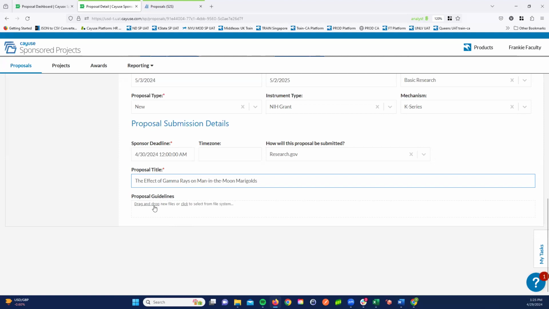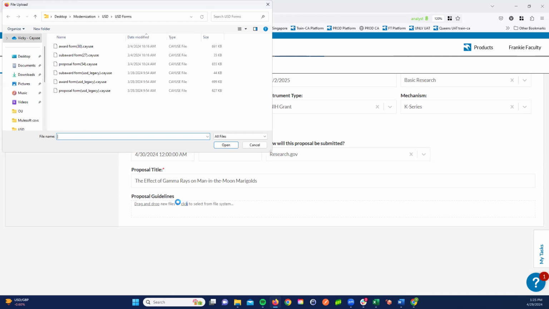And then for your proposal guidelines, if you have them to attach, you can drag and drop your file, or you can click and select from your file list.